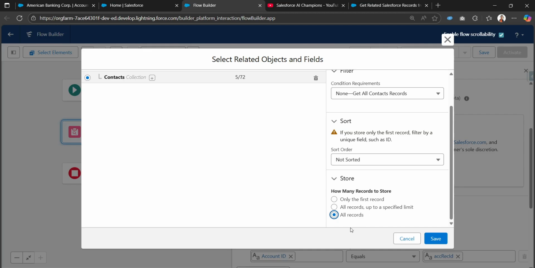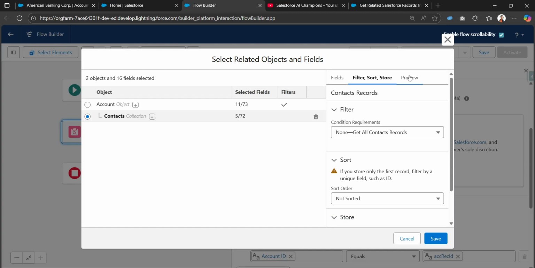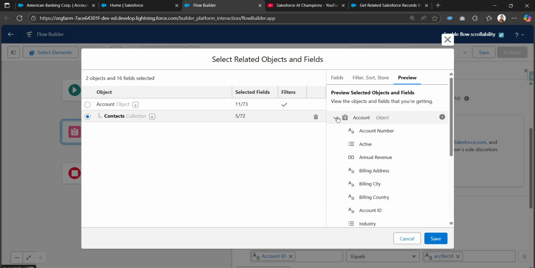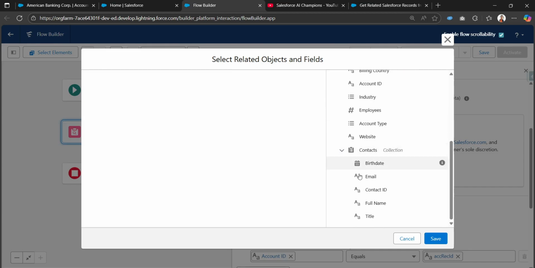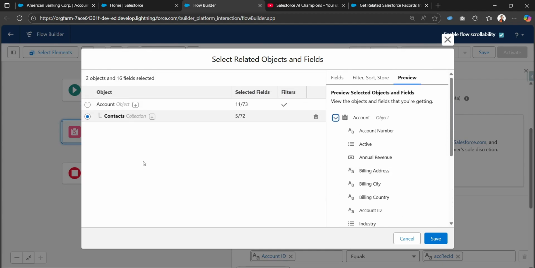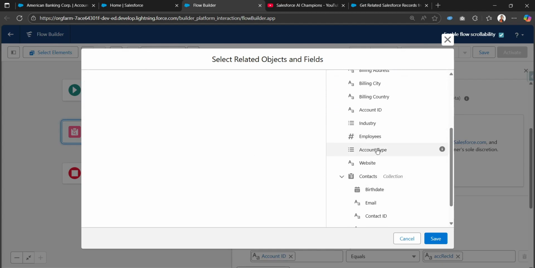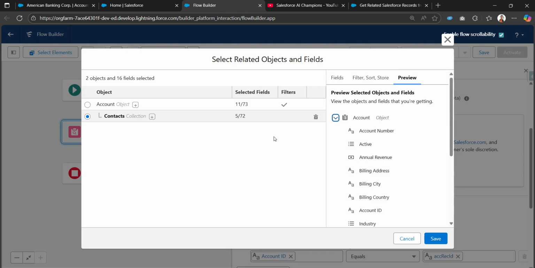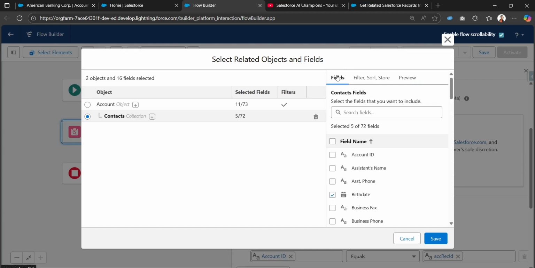How many records to store? In here, we just want to select all records. And if I click on this preview, we can see this hierarchical structure. Under this account, we can see these contact records, and these are the contact fields that I have selected, and it's a collection. We can store these collections using an assignment element into a collection variable that we can create.